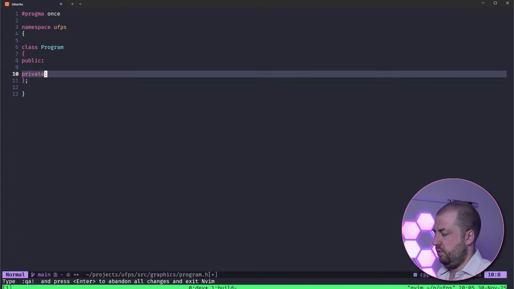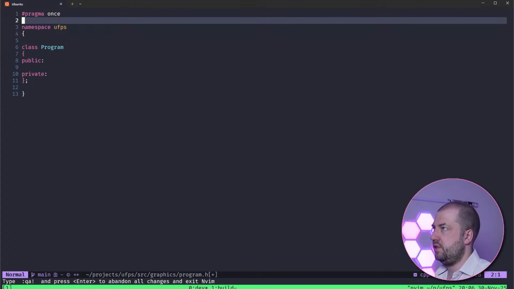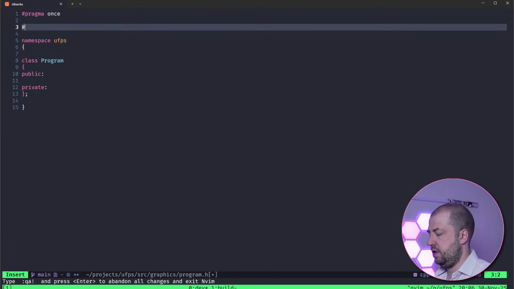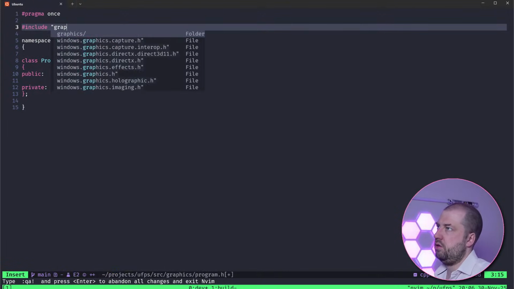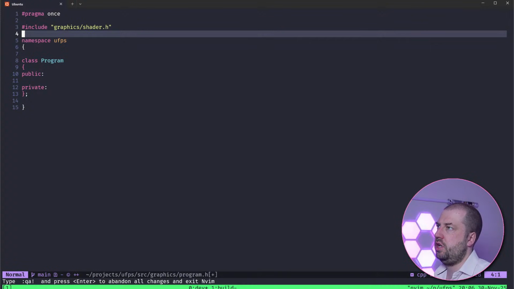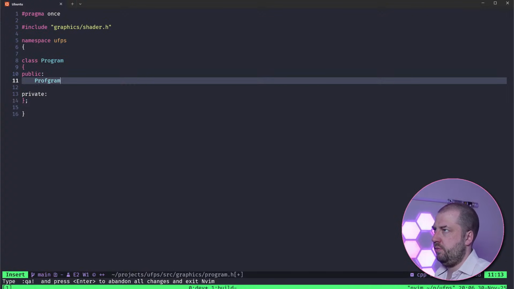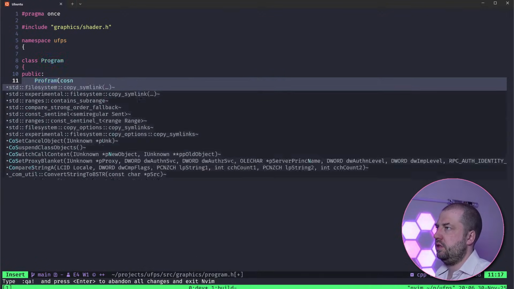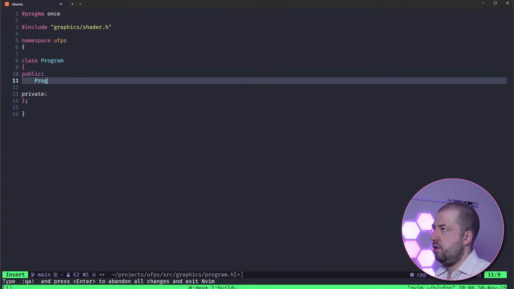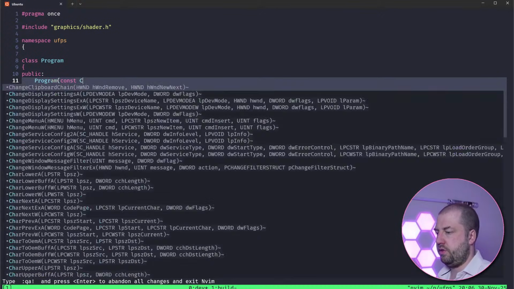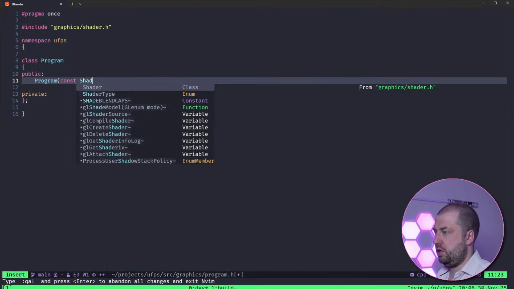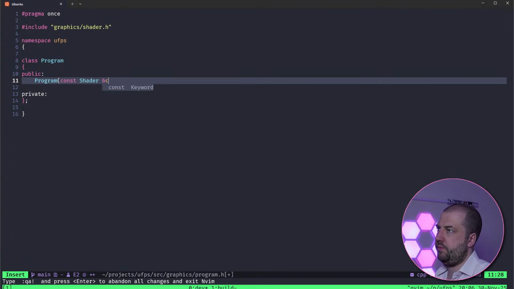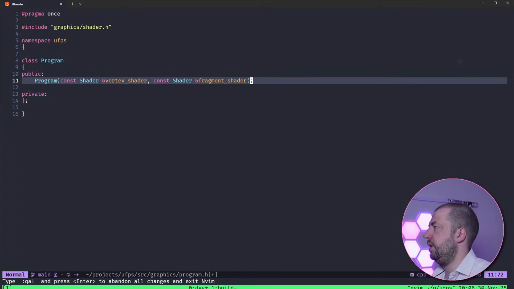So basically, what this is going to do is take in graphics shader, and then we'll have a program which will take in a const shader vertex shader and a const shader fragment shader. I like to build out the header file first.